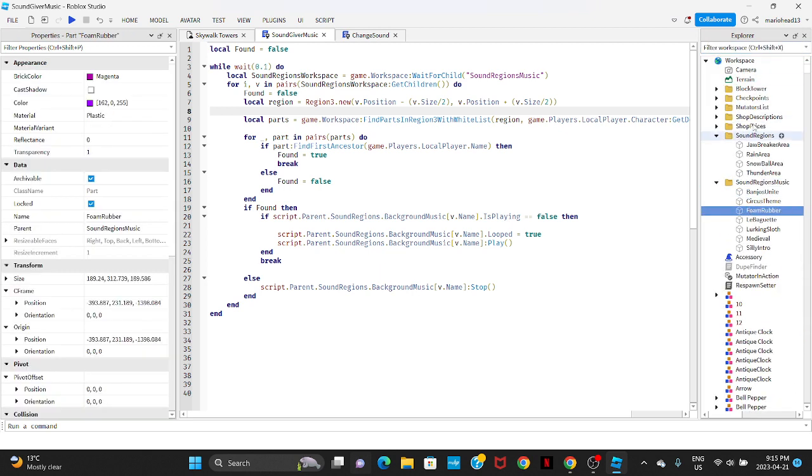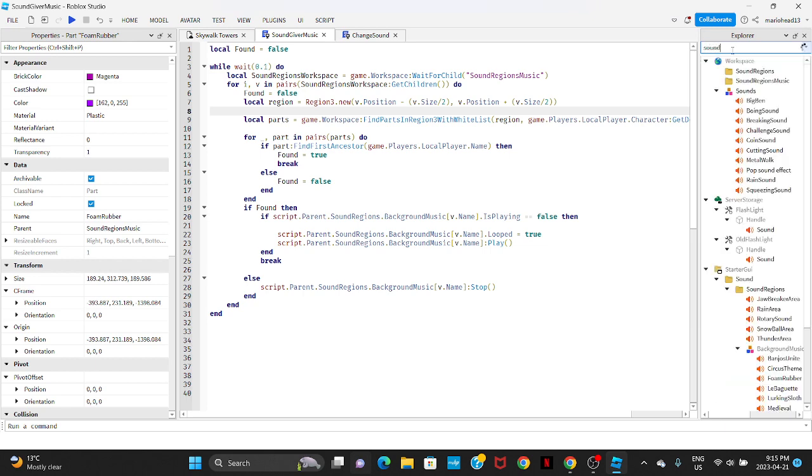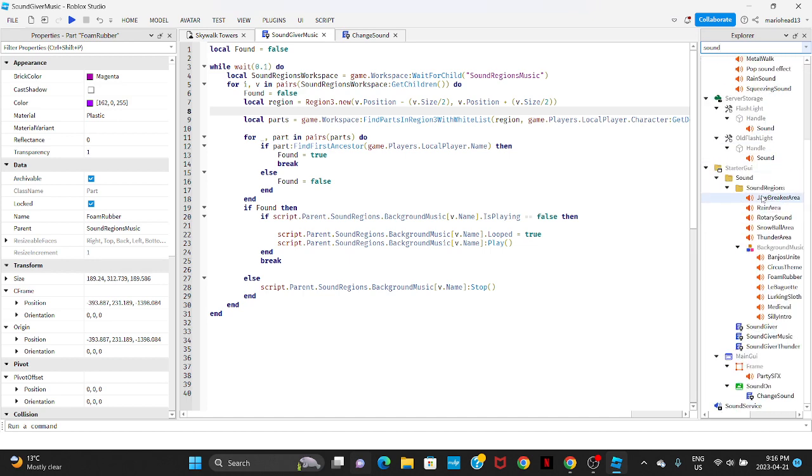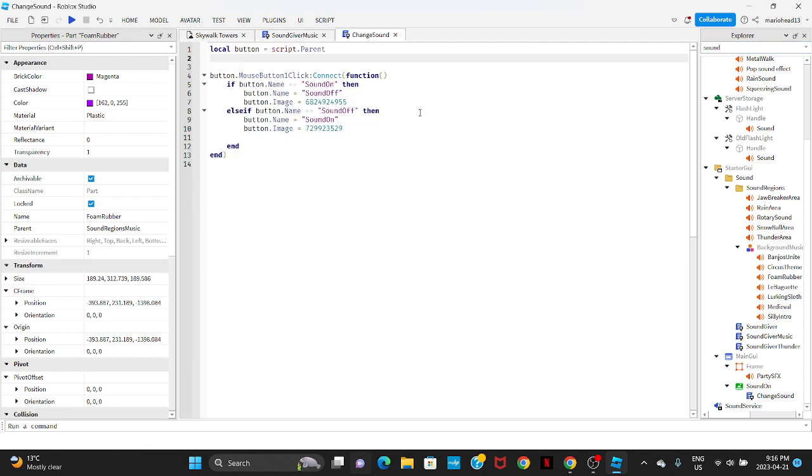So sound regions music, and then I go to sound, and these are the actual... I'm trying to find which sounds are actually the music ones. I think it's these ones. So storage GUI in the sound, jawbreaker area, background music, rain area, rotary sound, snowball area. Okay. So basically you want to go through all of these sounds, 1, 2, 3, 4, 5, 6, 7, 8, 9, 10, 11, 12, and just change all of their volumes to 0.